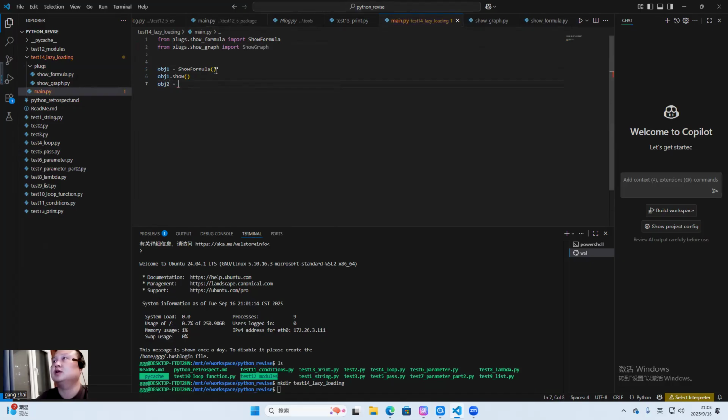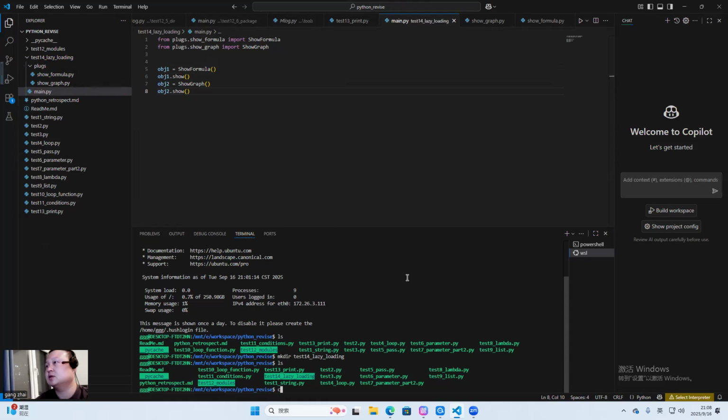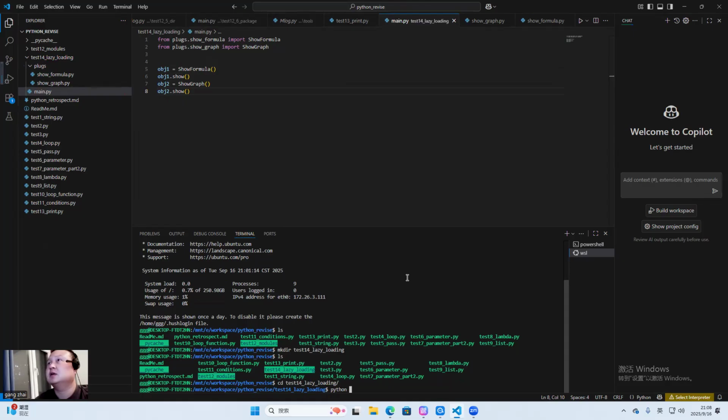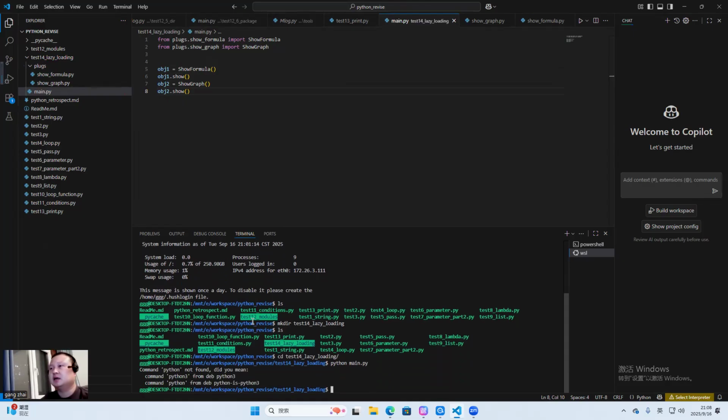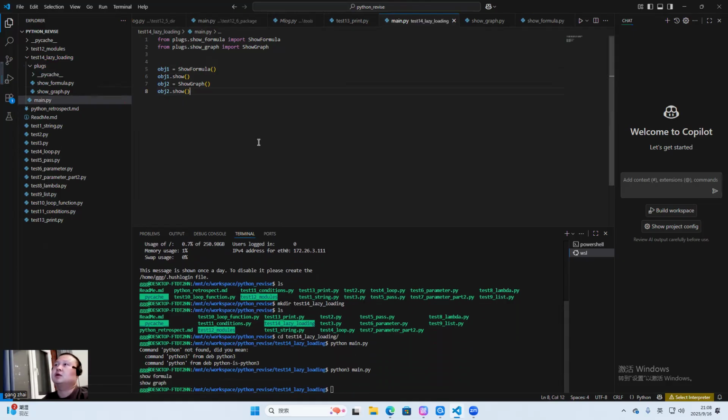Object two is equal to show graph, and here. Let's rerun it. Let's see the test 18 and Python main.py. Okay, here we can see it printed the toolbar from the module.